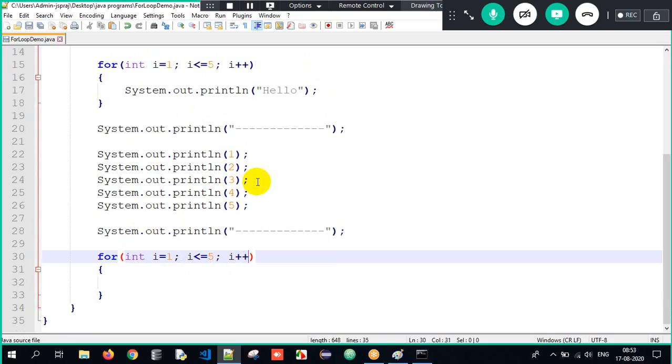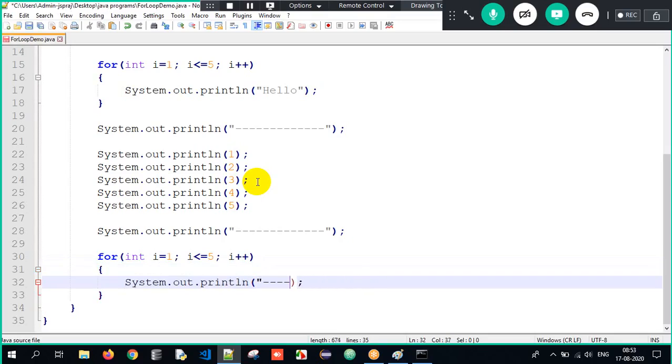See, 1 to 2, 3, 4, 5. Until it reaches 5. I'm starting from 1, ending it till 5. And there is a gradual increment by 1. Why? Because I plus plus. Now here, what am I supposed to print? I am supposed to print the value of I here.